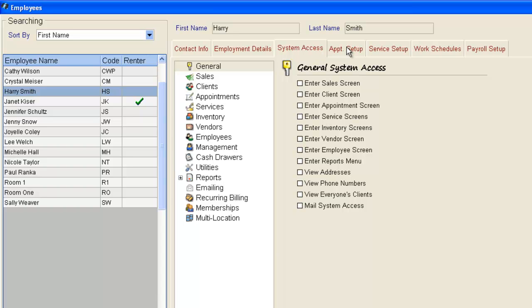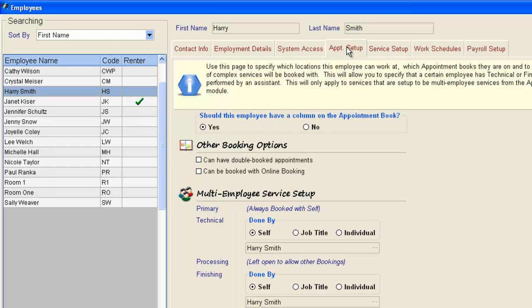The next area is the Appointment Setup tab. This is a really important area of the software because if you don't click Yes for should this employee have a column on the appointment book, then that employee will not receive a column on the appointment book. So you would need to be sure that that says yes.